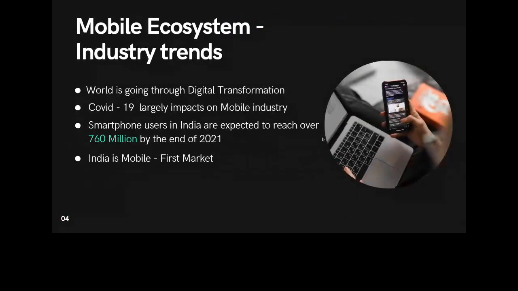Let me quickly glance at the mobile ecosystem and industry trends. As you know, we now use mobile phones a lot, especially for Google Meet, classrooms, and everything. Our whole education was taken online, and now we have offline classes, but before we did online classes. COVID-19 had a pretty large impact on the mobile industry, as in the Indian market not everybody can afford a laptop to study. So most people used smartphones for their learning.